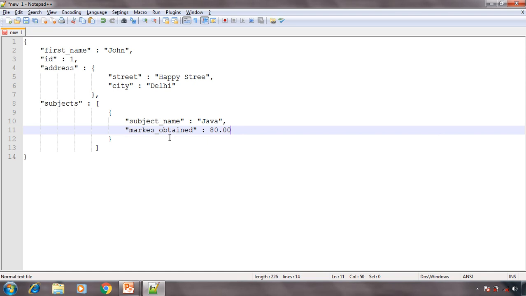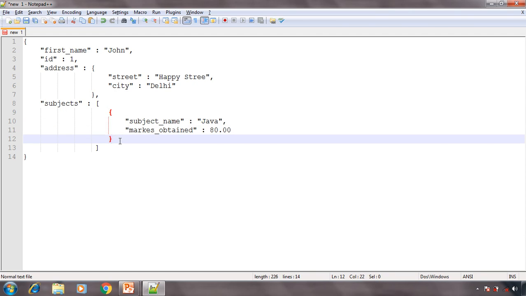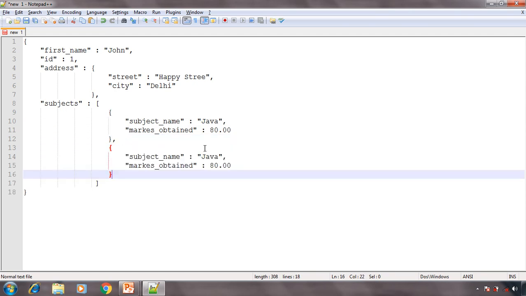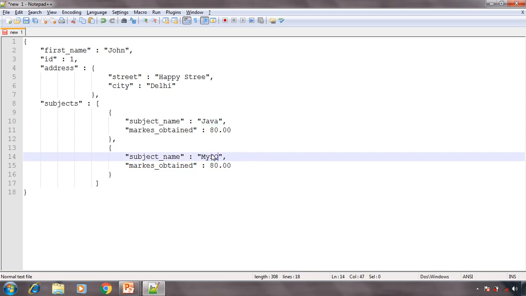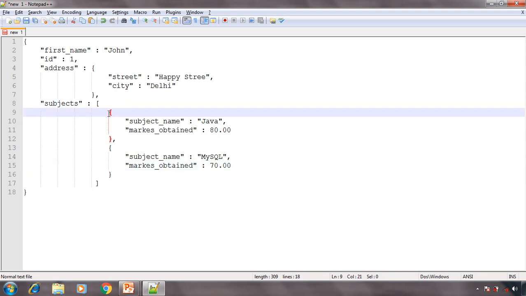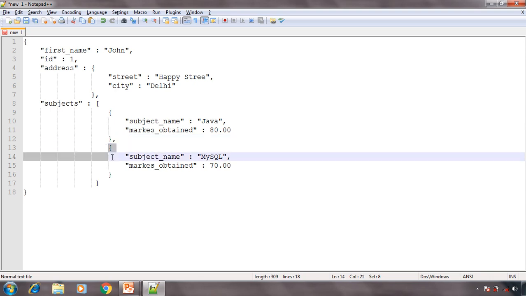Now there is another object inside our list as well. So copy this one and separate it by comma, another object of Subject. Say for example, the student is also learning MySQL and marks obtained 70. So inside this list, we have two objects of Subject. One is this one. It has its own set of fields and values, basically key value pairs separated by comma. Now inside the list, we have another object. So that also you need to separate by comma. And this is another one.